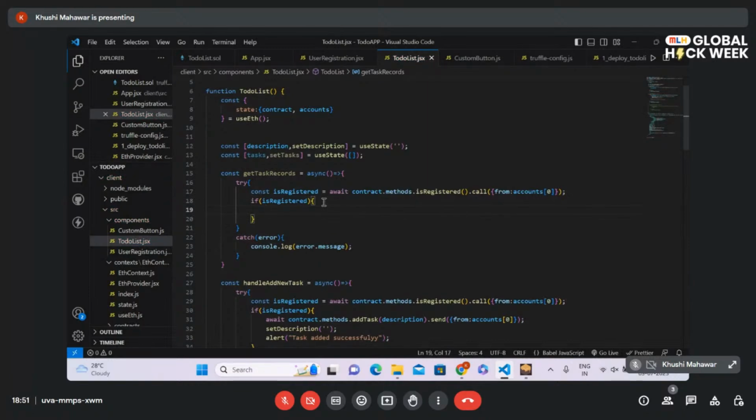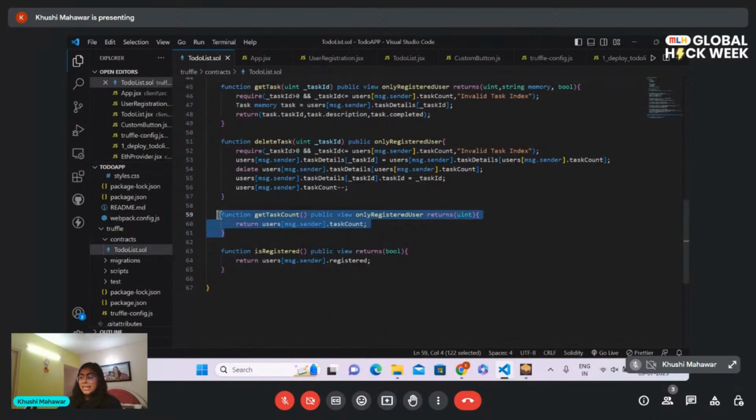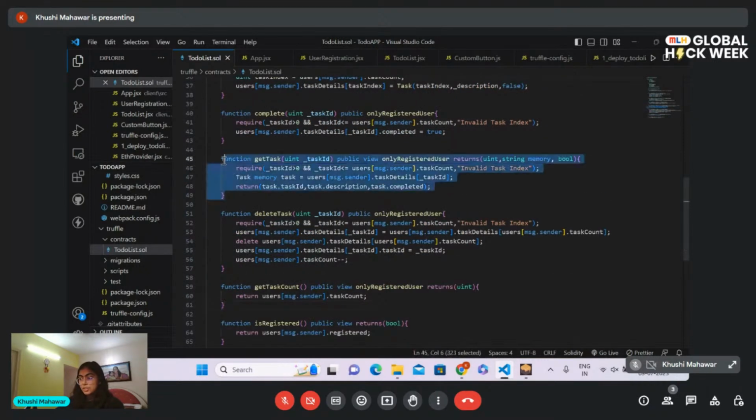Now here, what do you do? Let us discuss what we are planning to do here. We know from this function we can get the task count for that particular user. Let me give you an example. I am a user. I have added 5 tasks to my dApp right now, and then the task count in my mapping must have become 5. So I'll fetch the task count. Now I'll make use of this function. This function uses the task ID.